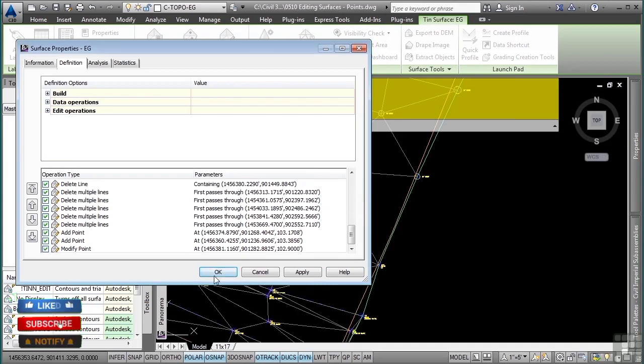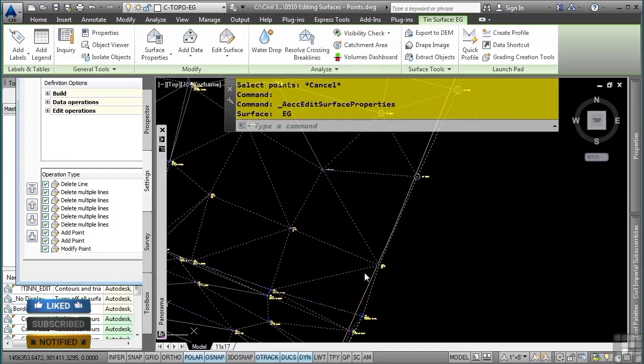from the definition. This concludes this video discussing editing surface points.